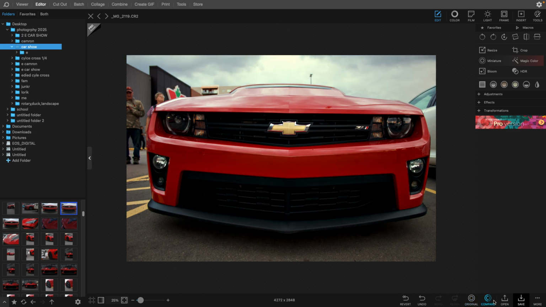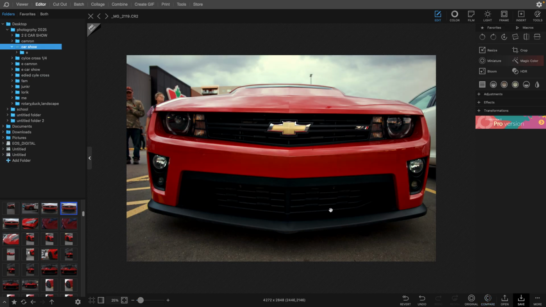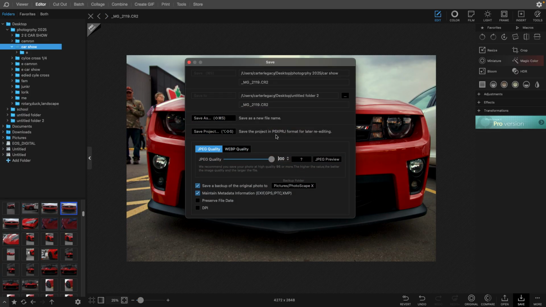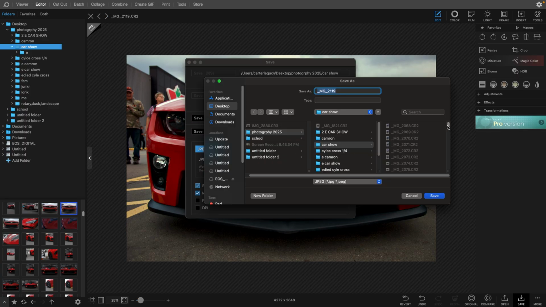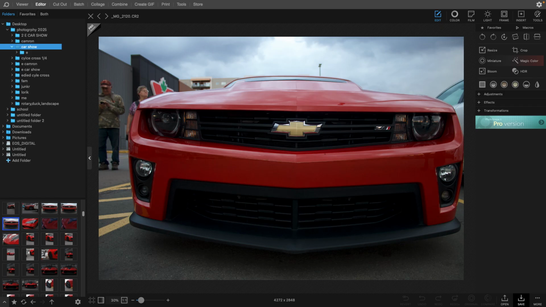what do you like better? This is number 1. This is number 2. With number 1, you can see the cage a lot better. But here, you don't really see it, which I like. Let's go here. Yes, save. Save as a new project, like I always do. Car show, then E, because E is for edited.